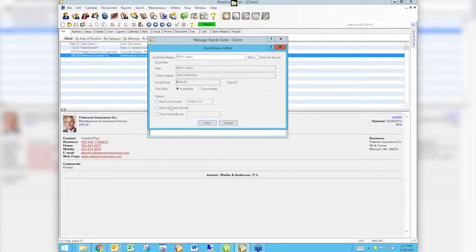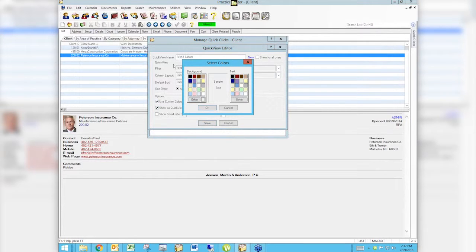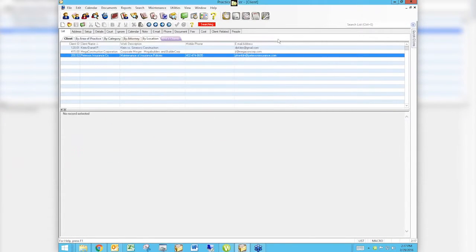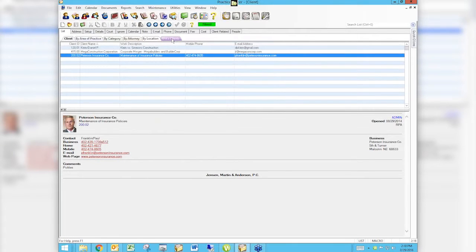And here's the key. I'm going to make it a Quickview tab. I'm going to use custom colors so that it stands out. I'm going to make it this kind of mauve with white text. And I'm going to save it. And I'm going to get out of here. And now I have an RPA's clients tab.